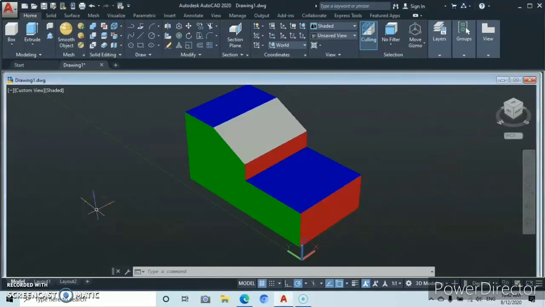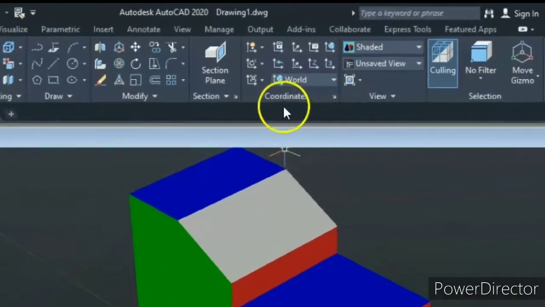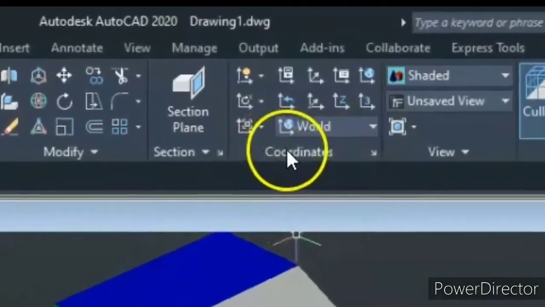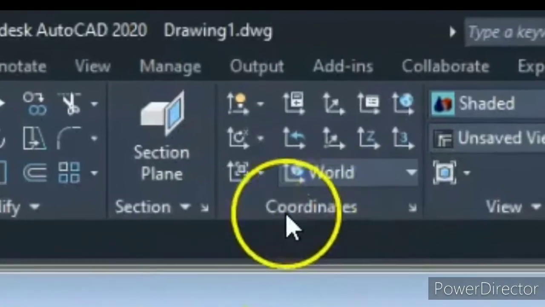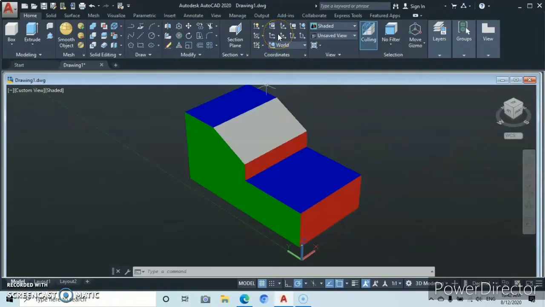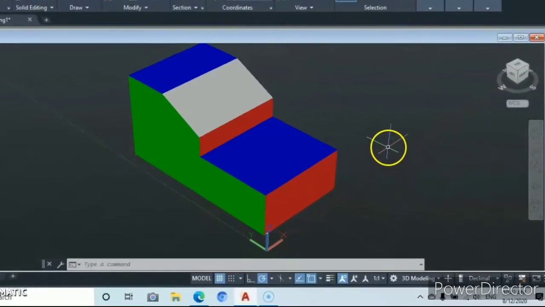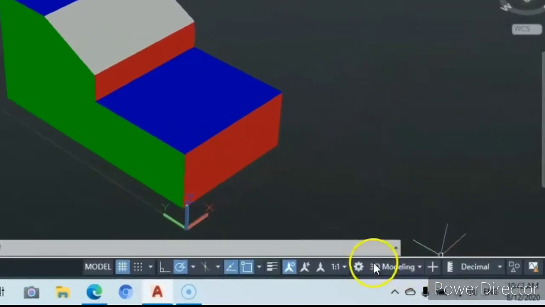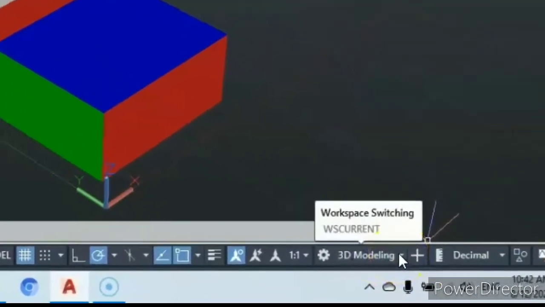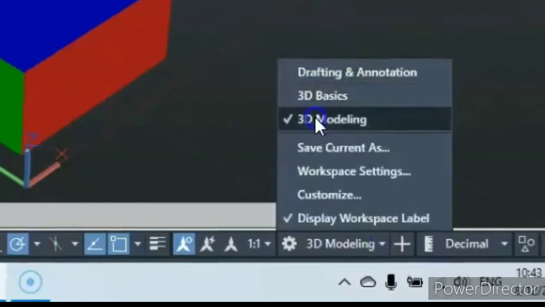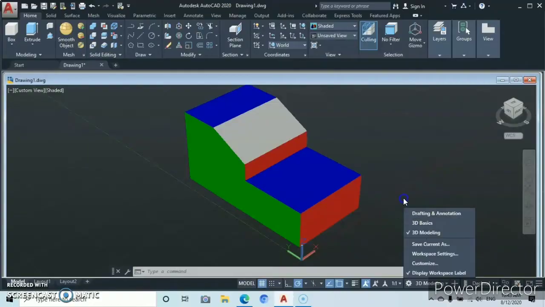In this part of the tutorial, we shall talk about the coordinates. Here we are going to see how to exploit the coordinates, which is the most important tool that we're going to be using along in 3D. Before you start working, make sure your drawing space is on 3D modeling. Remember, this is where to switch to 3D modeling.